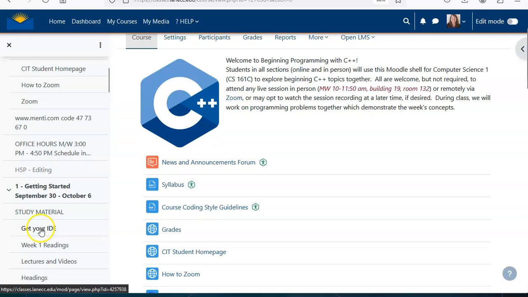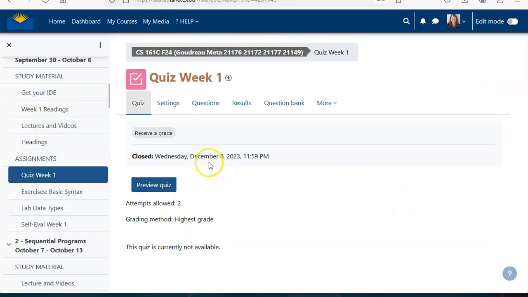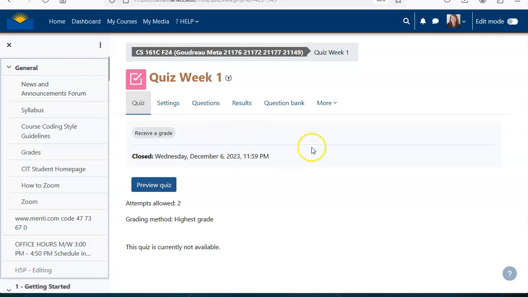But the problem with this is, when I go down to assignments, you're going to see that this closed on December 6th. So not the correct dates. So I come back up to general. And so what I need to do is change the dates.